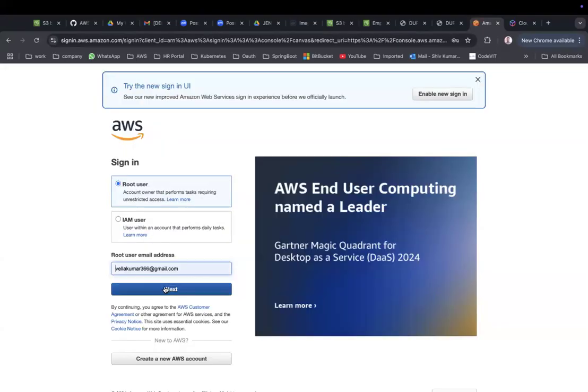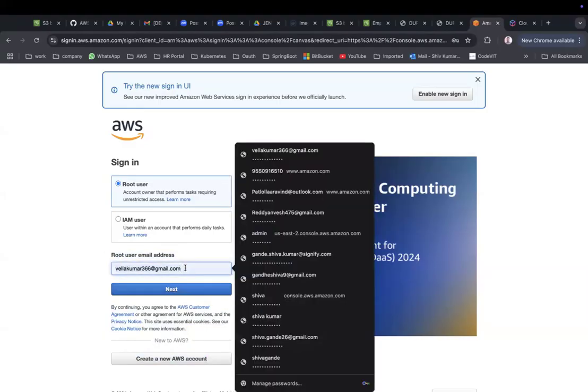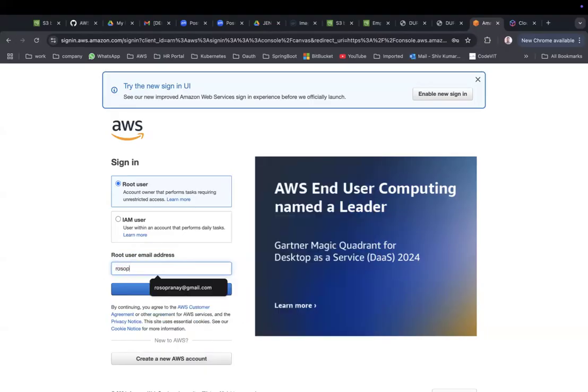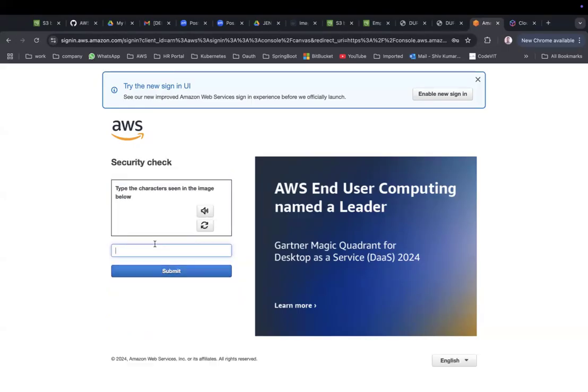Now, for the root user email address, whatever email address you used in order to create the account, just enter that email address here. So let me enter my email address. This is the email address. Just click on next. Okay, it is asking me for this one. Let me enter this.